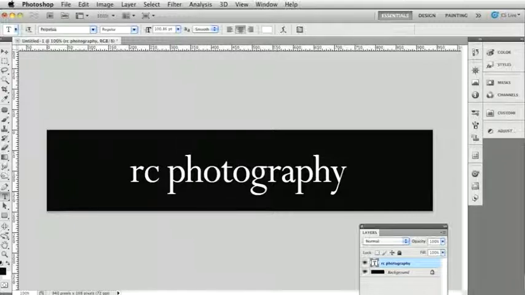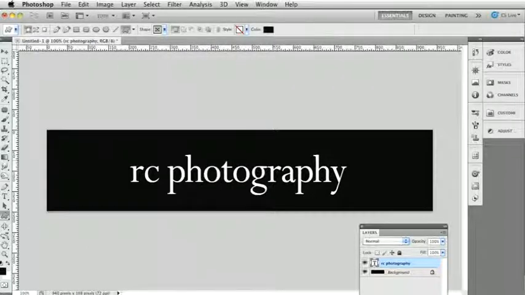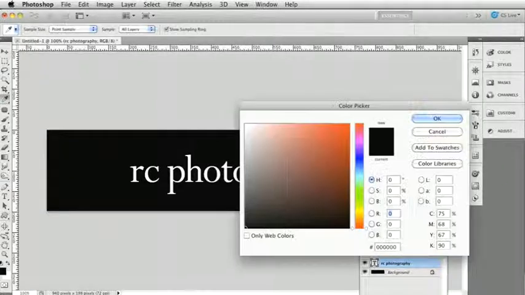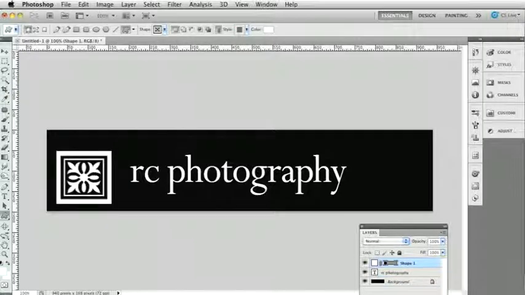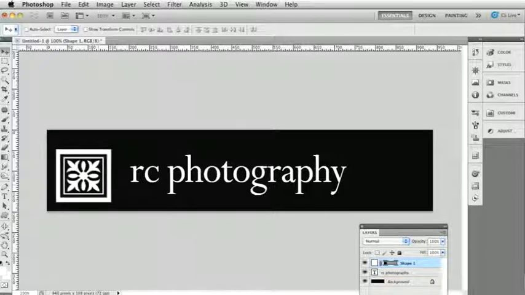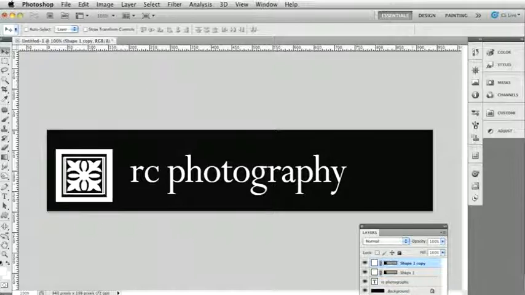Alright, once I do that, let's just add a little bit of an adornment by going over here to the Shapes tool, go to my Custom Shapes, and I don't know, I'm looking for some sort of ornamentation, just to make it look a little different. So I have a little bit of an ornamentation there. I'll change the color to white, and holding down the Shift key, I'll drag out one shape. I'm going to put that right there. I'm going to hold down the Option key and drag one over here.